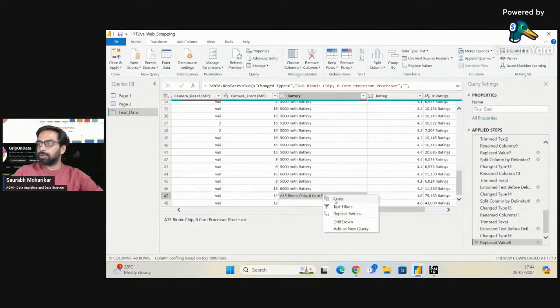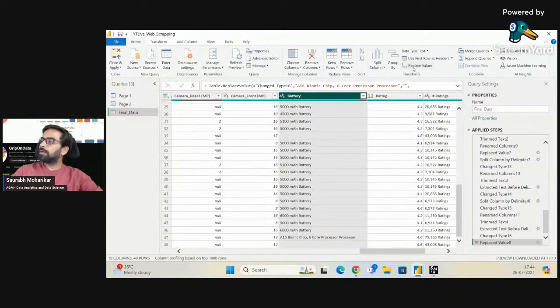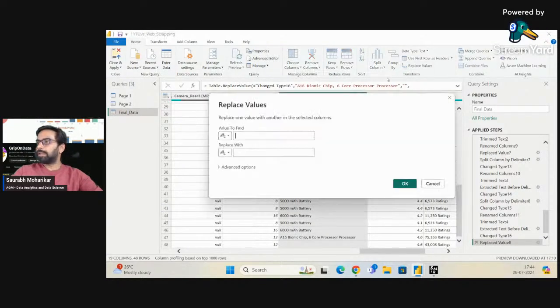इसको राइट क्लिक करता हूं, मैं कॉपी करता हूं. आई कैन कॉपी द टेक्स्ट ओवर हियर. आई क्लिक ओवर हियर ऑन दिस कॉलम. इस कॉलम पे क्लिक करता हूं मैं. आई गो टू रिप्लेस वैल्यूज. इस टेक्स्ट को वैल्यू टू फाइंड में डाल देता हूं. एंड आई रिप्लेस इट विथ व्हाट? एब्सोल्युटली नथिंग.